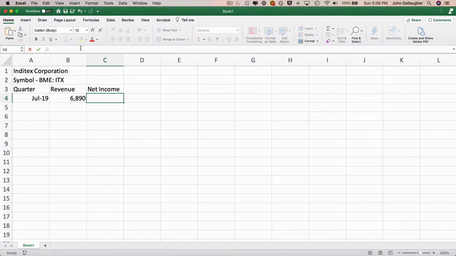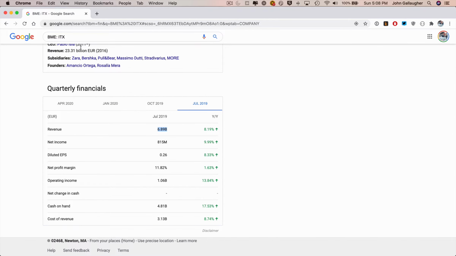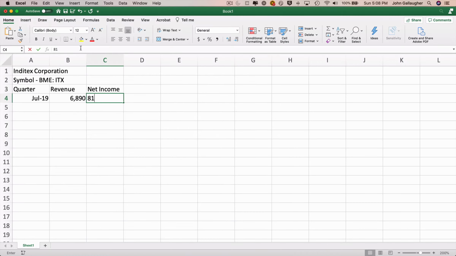Then I'll tab over to cell C4, head back to the browser. I see my net income is 815 million, and I won't bother copying this. I'll just head back to Excel and I'll type in 815. And you should enter whatever net income you're looking at for your earliest quarter. Now when I press return, this brings me back to A5.